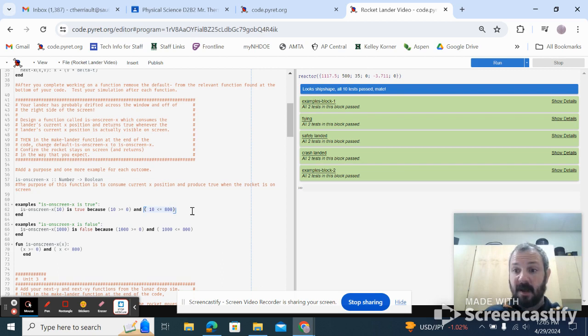Then I'll add one more example. Note the function is just that isOnScreenX is when X is greater than 0. That's the first part. And then if you look at the second part of the function, X is less than 800. So it's on screen when you're above a 0 position, but less than 800 position. That's why my first example works of a value of 10.